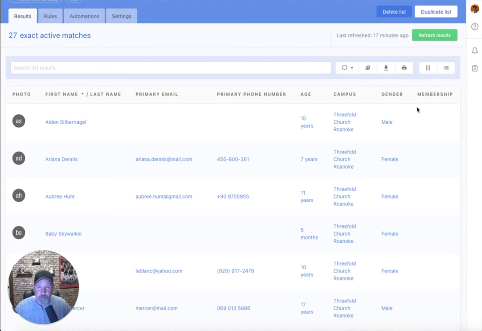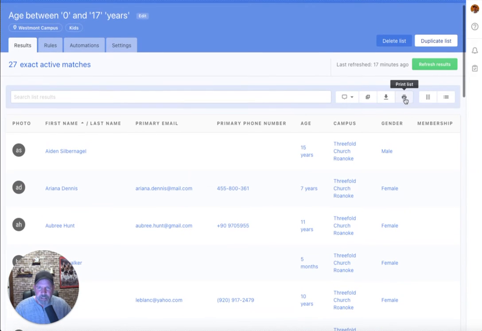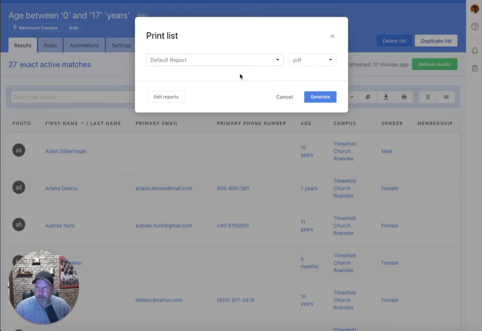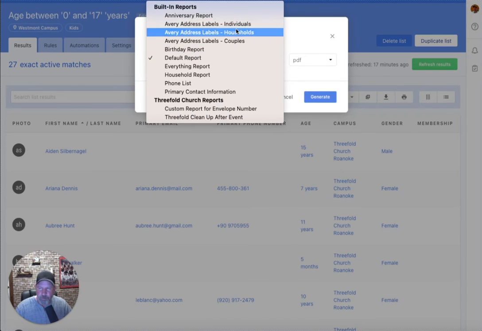Now, we also have something over here, a little print icon, and this is actually a reporting area. If we click on the printer, you will see that we have the ability to print this list, but we can do that with a type of report function. Sometimes you might want to pull a birthday report, or an anniversary report. These are built-in reports. There's even Avery address label reports. So with that, we can generate a report.